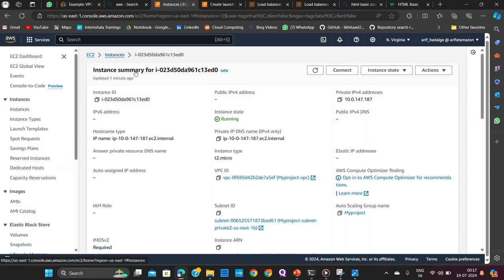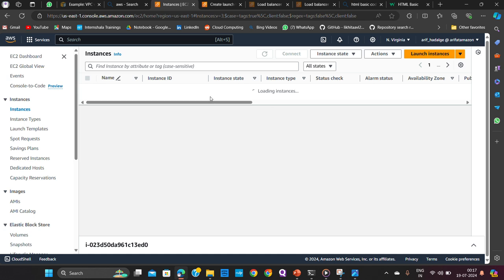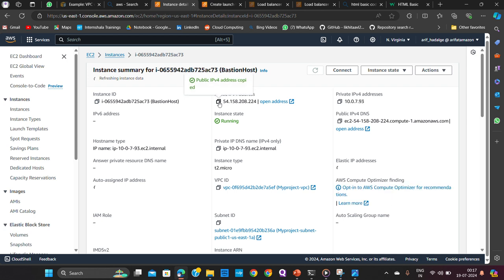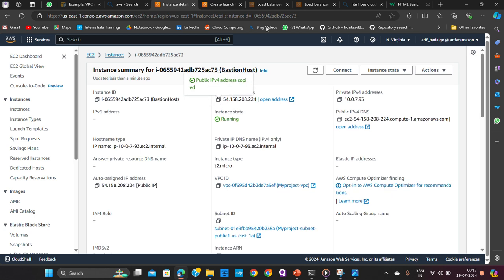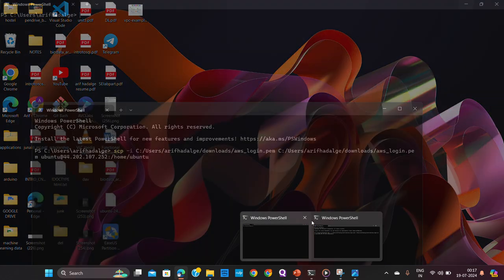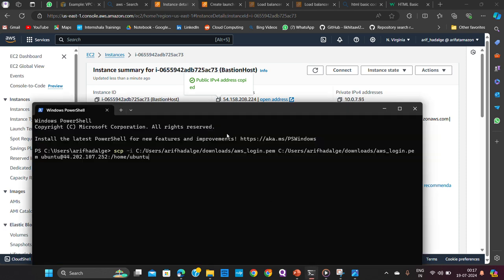So what we're going to do is go to instances, and we are going to go to the Bastion host. Here we're going to copy our public IP address, and we head to the terminal, right? So to the terminal.